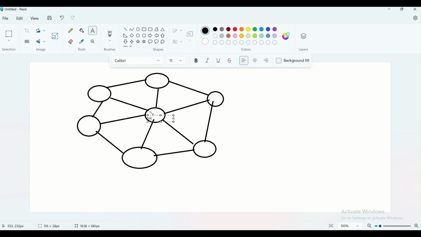So this is called the hub, and these are called spokes: spoke 1, spoke 2, spoke 3, spoke 4, spoke 5, and spoke 6. So this is called hub and spoke architecture.